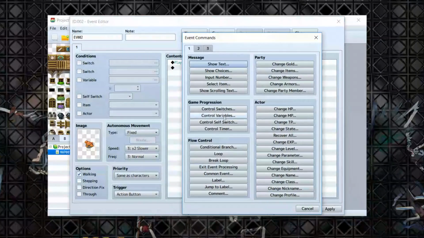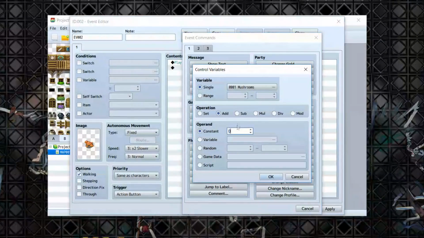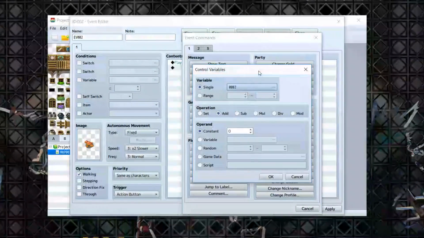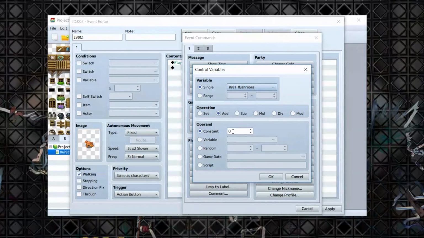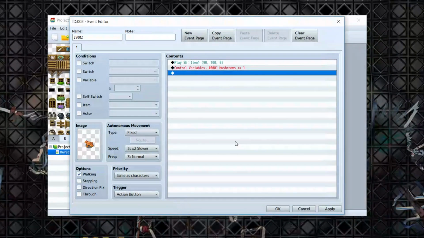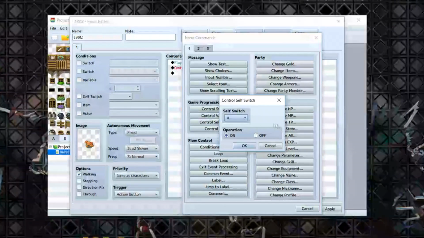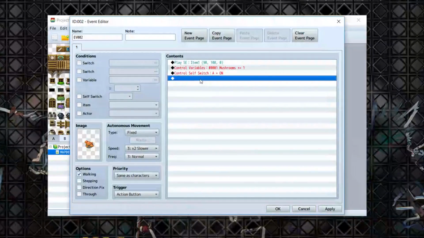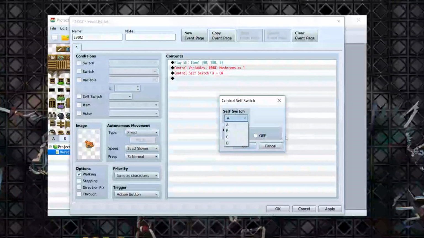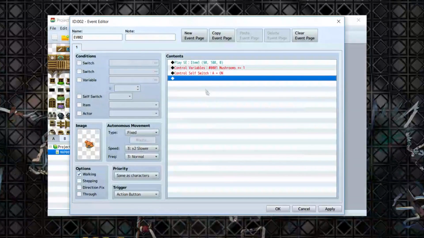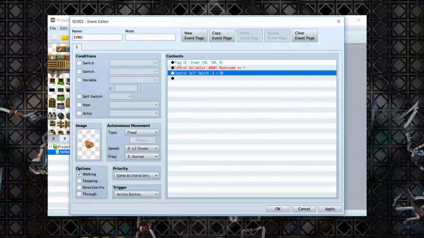And then what we're going to do is we're going to control variables. We're going to add mushrooms by 1. And then we're going to do control self switch, which by the way is a personal switch. You have A, B, C, and D. It's sort of like a switch that's not, well, global.